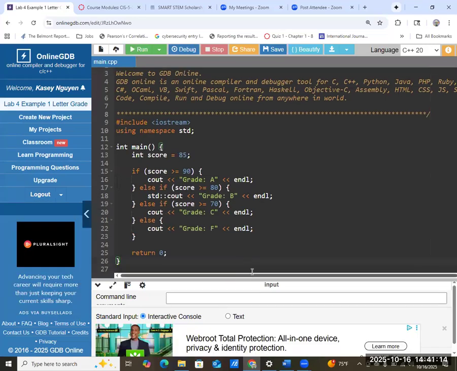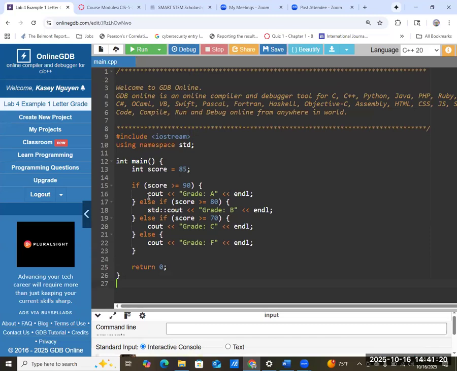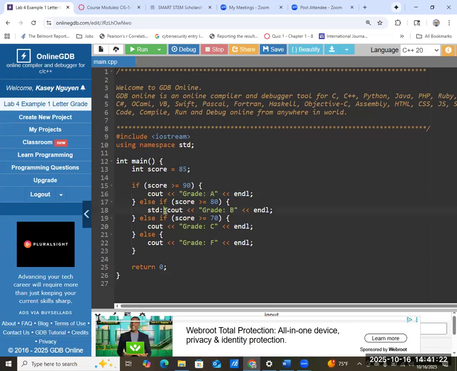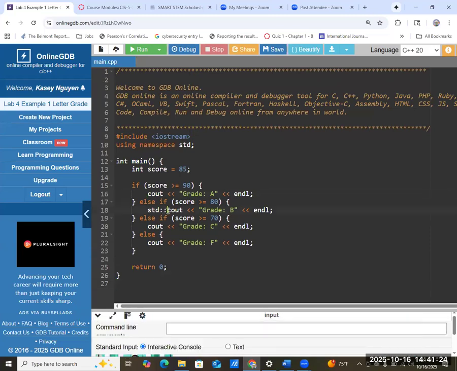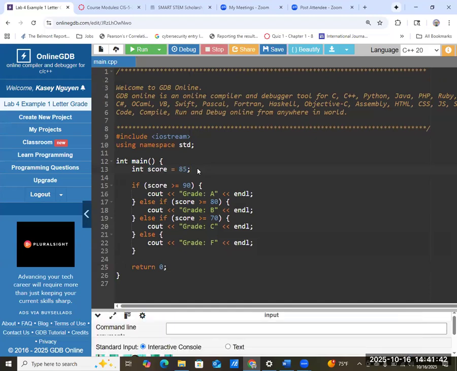So if you add this program to your editor, the only fix we have is to make sure that we remove this std on line 17. Okay, so we have it in main. We initialize the score as 85 for the user. Now, this is hard coding.